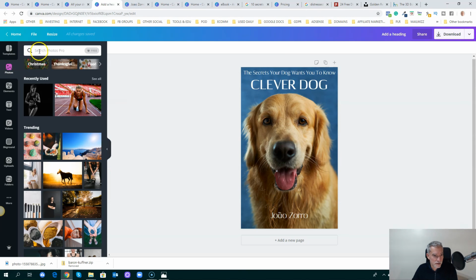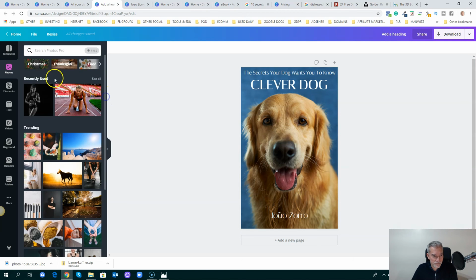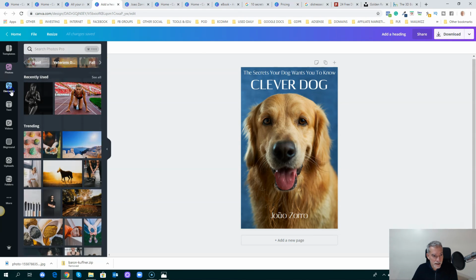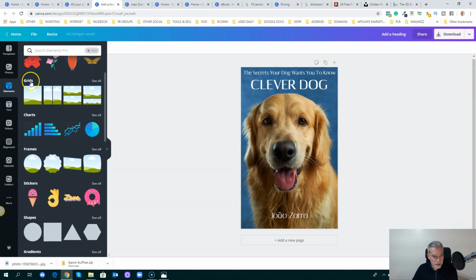Within photos you can search here for the type of photo that you want to find, or you have some categories that you can choose from. Okay, elements. With elements you have some categories that you can look at, for instance grids, charts, frames. So let me show you here.